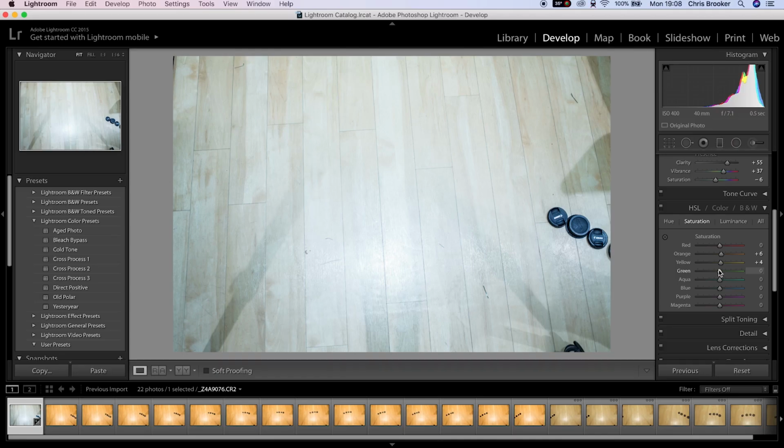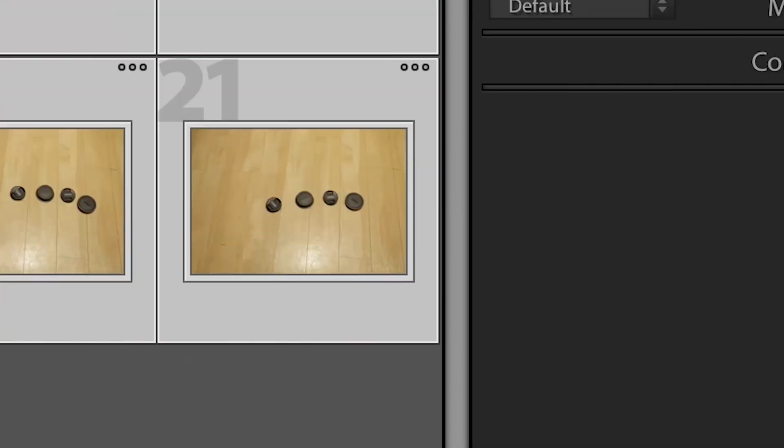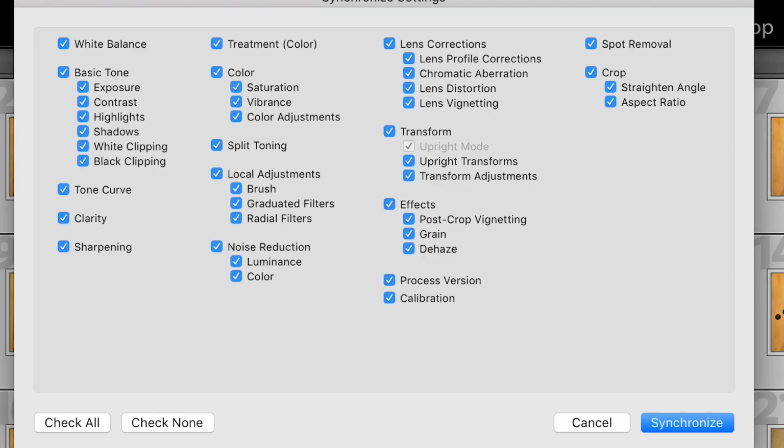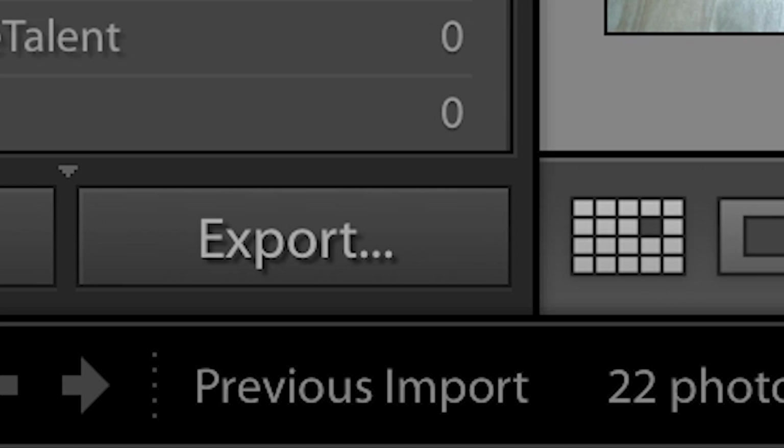Now, as soon as you're happy with your image, we need to copy all of these color grading effects. So in the bottom left corner, we'll select copy, make sure all of these settings are selected, and then we'll press copy. Now go back over into the library tab, and selecting all of the images, you want to sync settings. So again, make sure all of these are selected, and then we'll press synchronize. Give your computer a minute or two just to add all of these effects to all of your images.